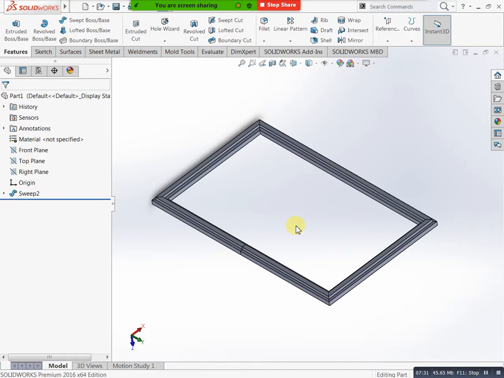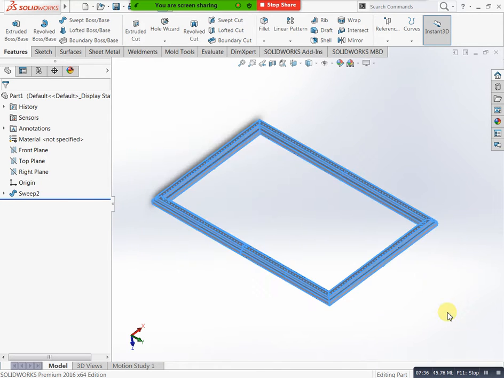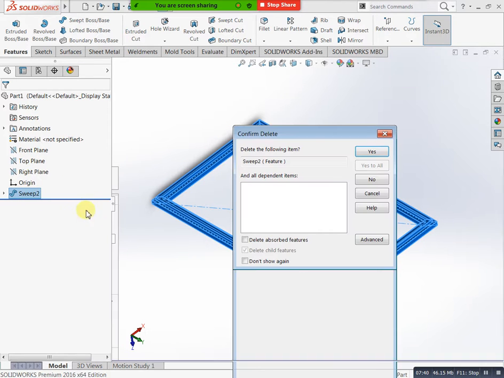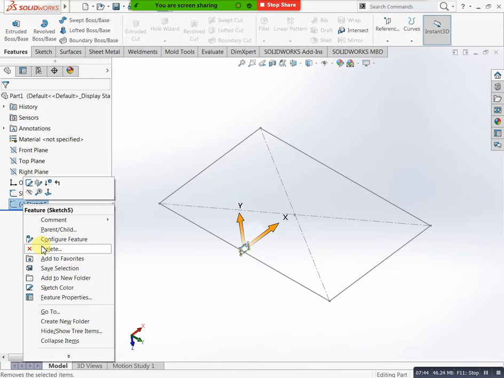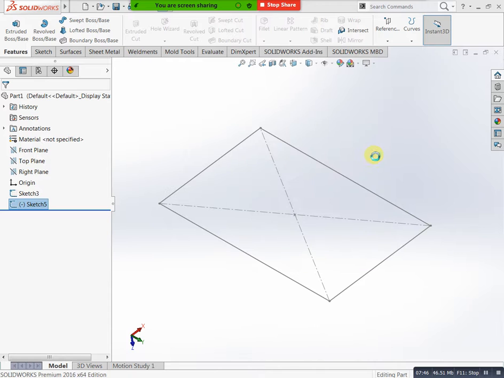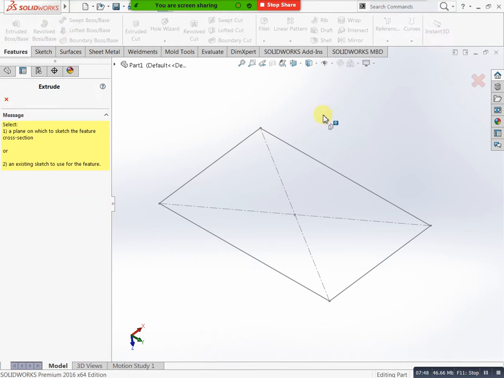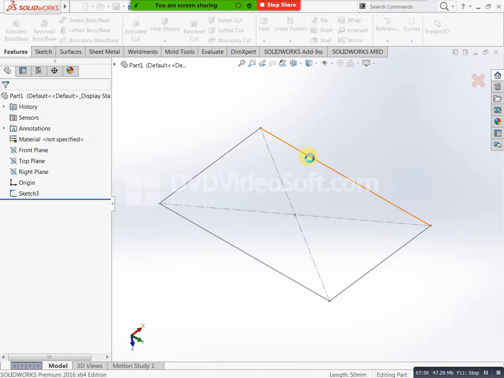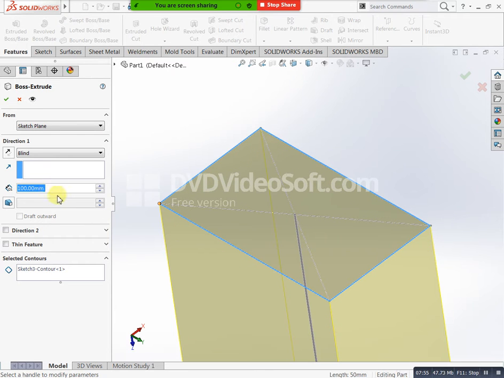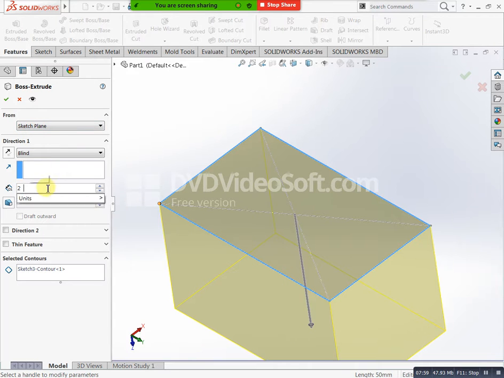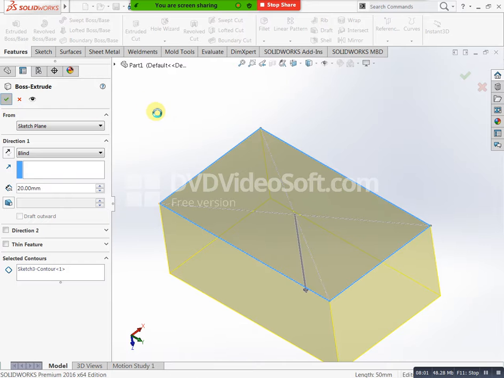Delete. Next, delete S. Okay, now I am extruding this one. This is my model. You can select this face, select a sketch, control it. Now you can draw your profile.